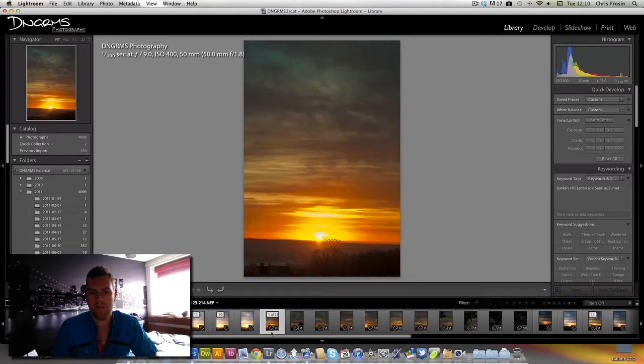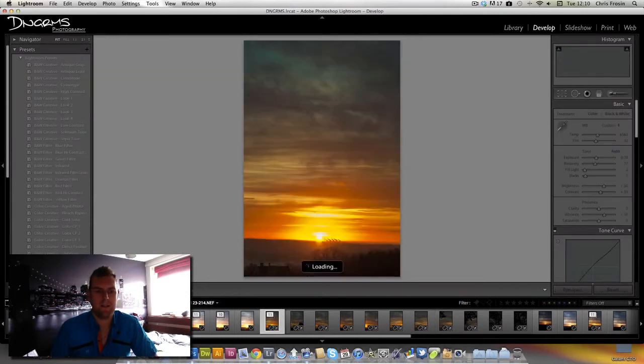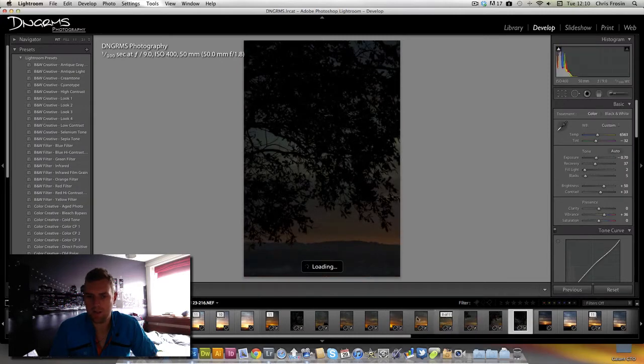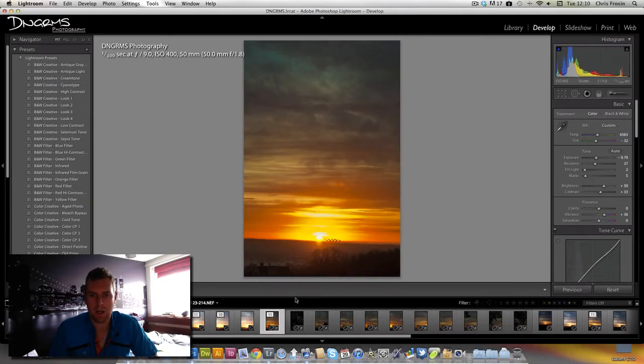I've already edited them. If we have a quick look at the develop module, we had all these set up, so there's these 11 photos here. I've basically synced them all, but I used this centre photo because obviously this is the one that's going to be the focus point of the panorama when we finish it. I used this one to edit and get exactly how I wanted it, and then synced across all of them.